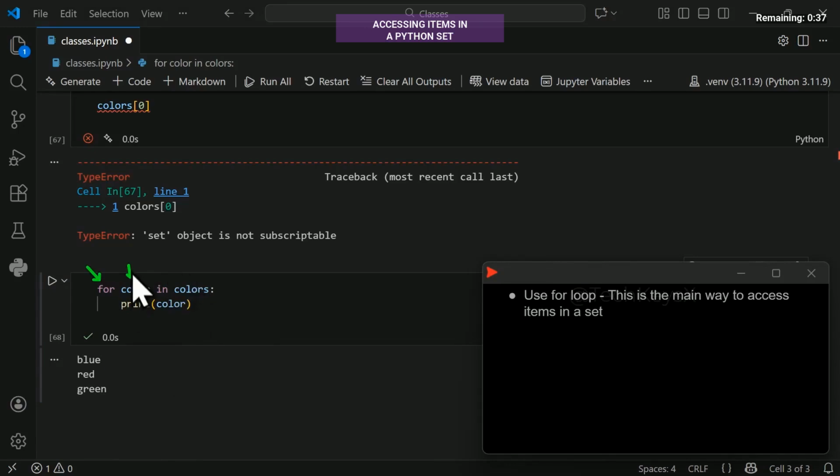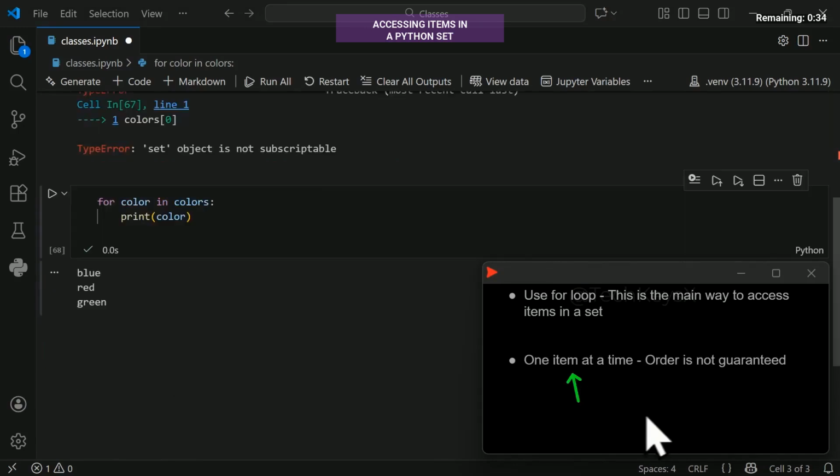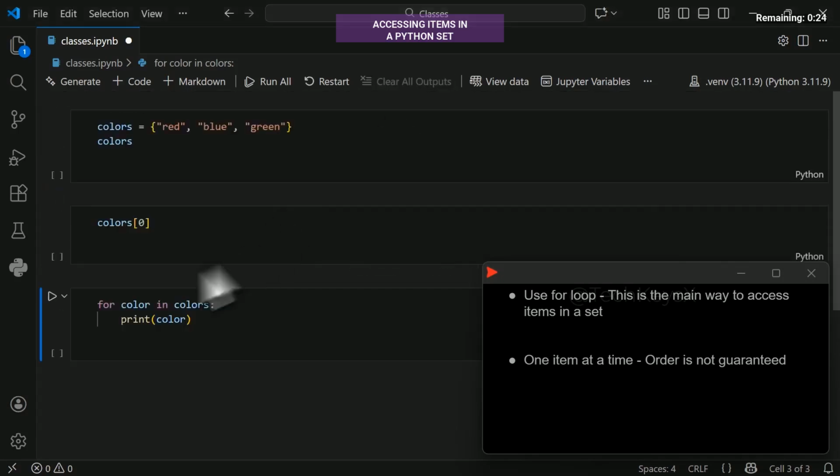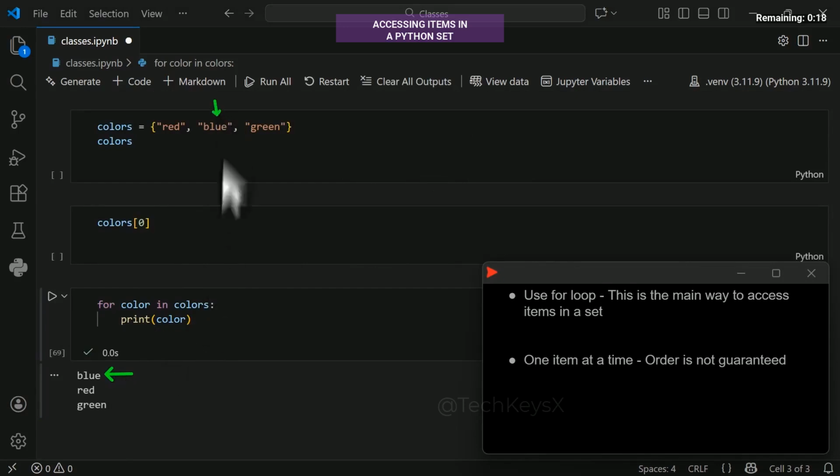So for each color in colors, this loop will access one item at a time. Order is not guaranteed. So this is the important bit. So you can see here the order we got is blue, red, and green. So let me just clear these outputs so we can see it. So here you can see the element we got first is blue, but blue is the middle element. Then we've got red, which is the first element, and then we've got the green last, which matches the original. But there is no guarantee, and that's what you need to be aware of. So use a for loop to access elements in a set like this, and it will print out each element for you in that fashion, or you can do any further processing with it.